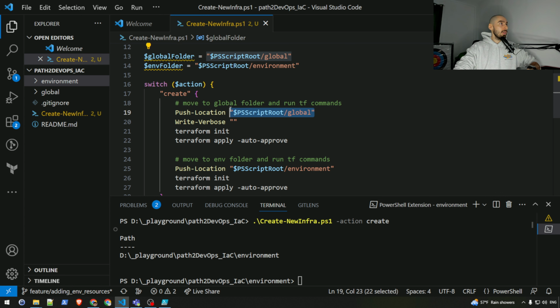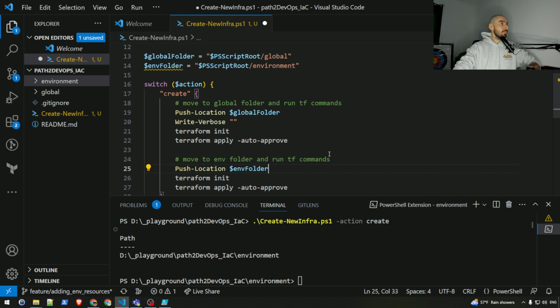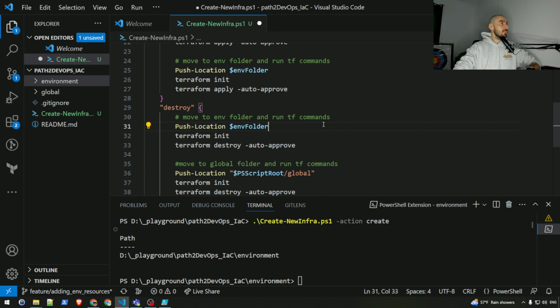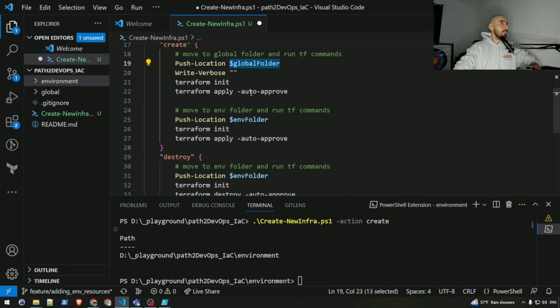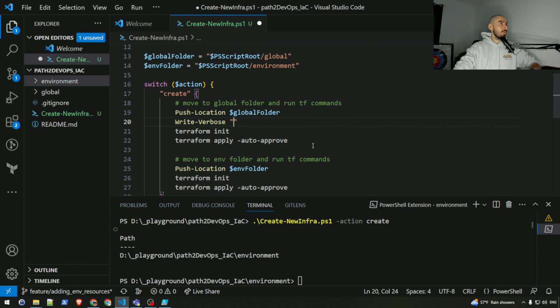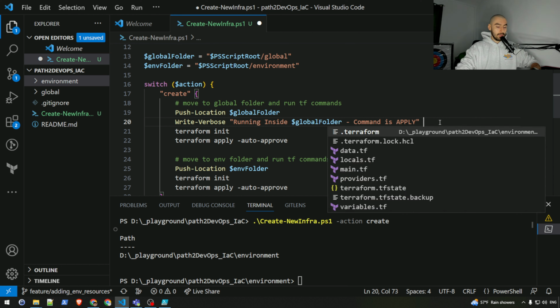We can now use the variables in here instead of always creating the strings. So environment folder here and global folder here. And now we can use the variables as well for more verbosity. So Write-Verbose running inside global folder, command is apply, and -vb.